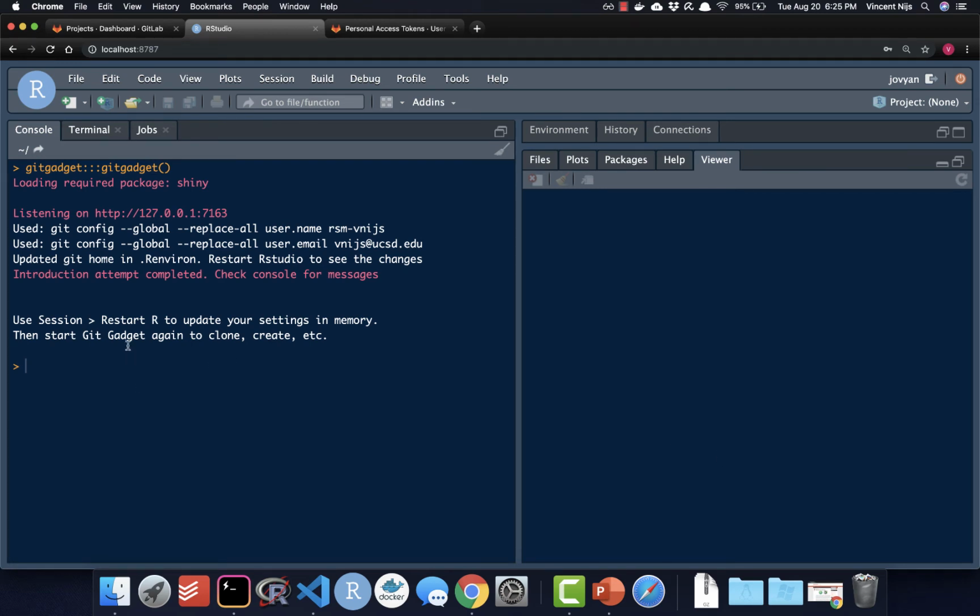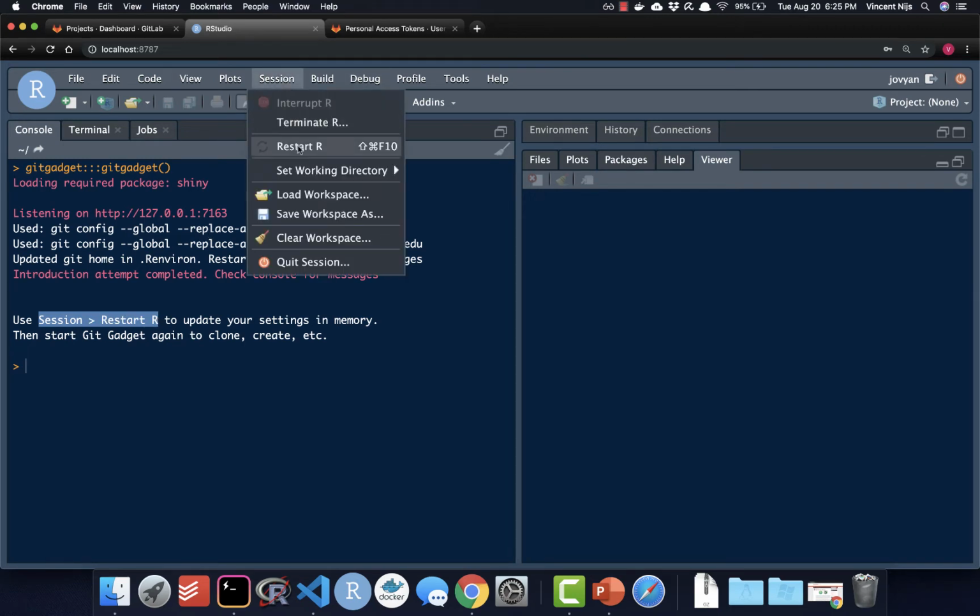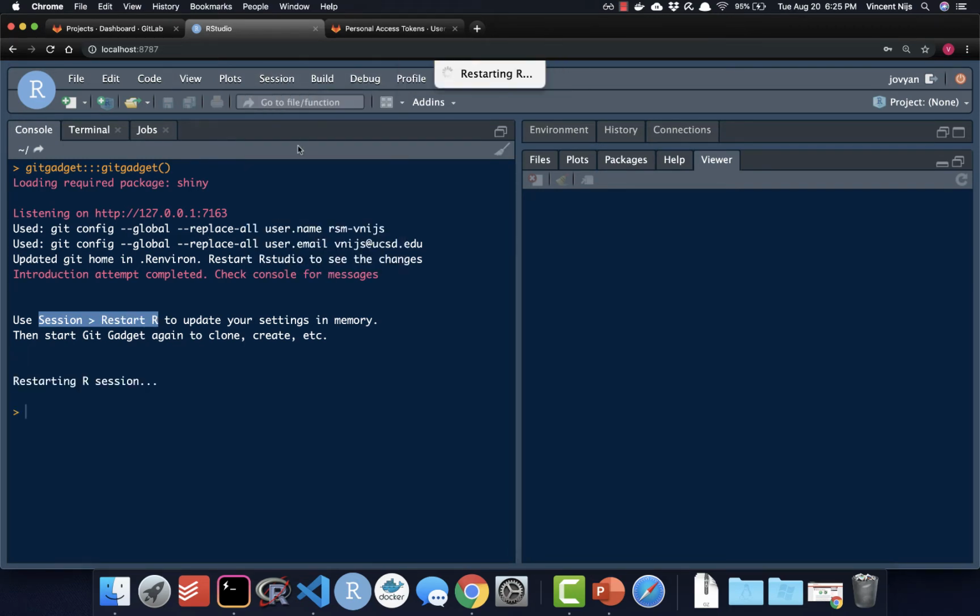Now, unfortunately, RStudio doesn't currently have a command to do a full restart of the R session, and so we'll have to do that manually. So basically, we have to go to Session, Restart R and click on that. So Session, Restart R, and now I've restarted the R session.